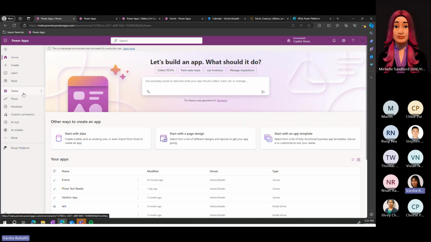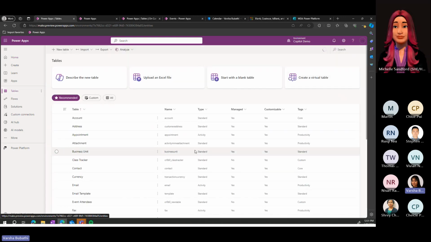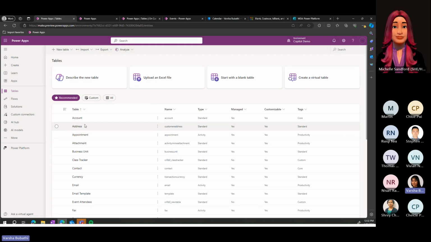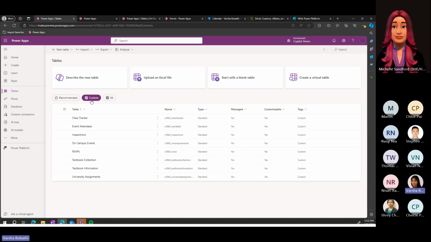And from the same page, I can also see my Dataverse tables. We quickly covered that, but this is where one of your data sources exists, and there are still a bunch of tables that already exist within the environment, but you can also go in and create your own table. And this is also what underpins Copilot, which we'll see in a second.